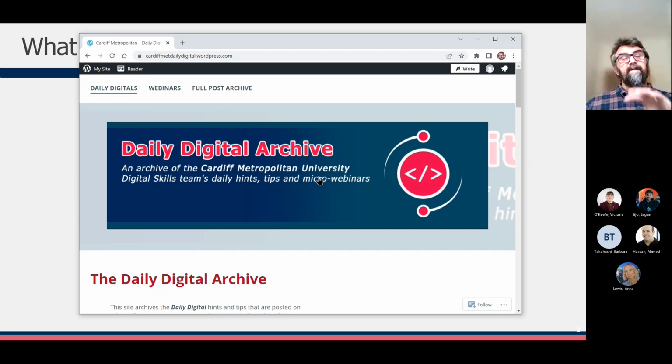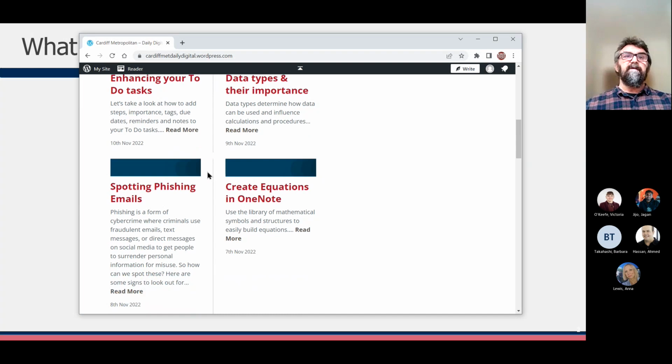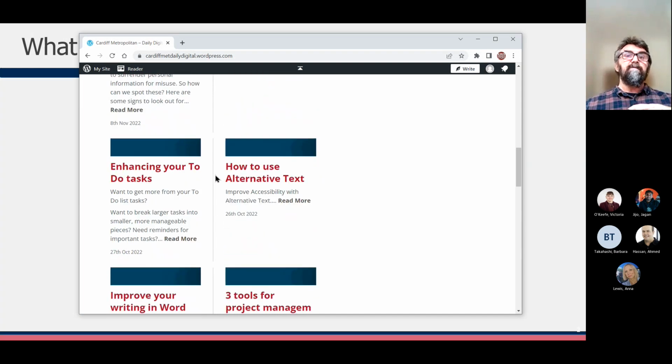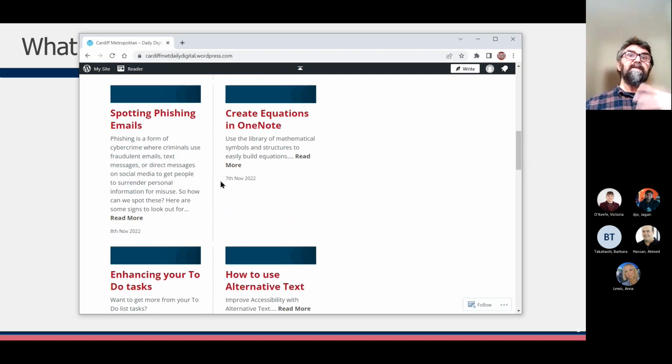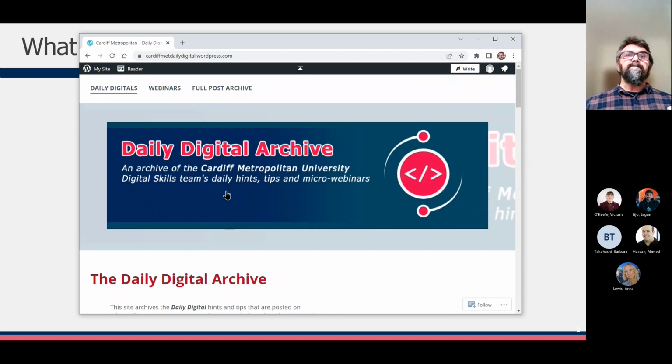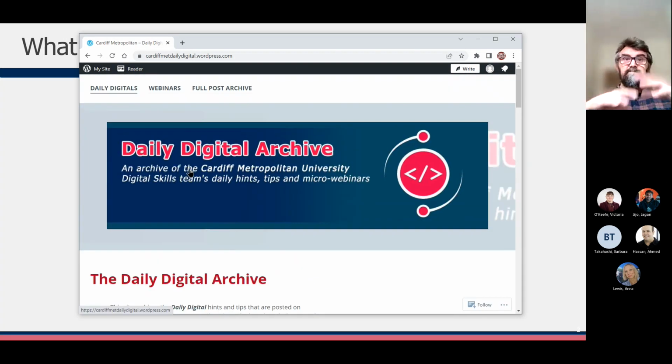For example, within the Daily Digital Archive, all of our archive posts here, you can see, as I'm scrolling down, these are all posts. And these are all posts that we've tagged as our weekly daily digitals. They're all held on a page. And this is the Daily Digital homepage, the archive page. So this page is holding those posts.